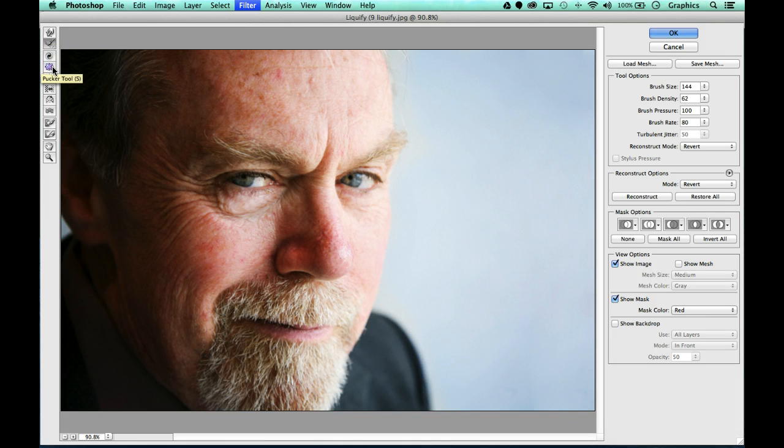Then the next tool is our Pucker tool. It's like a vacuum pinching tool. So if I click on this, it's going to make his eye a little bit smaller. See how it kind of suctions that in. Same with this eye, I'm going to suction that one in just a little bit. Make him look like he's squinting almost.